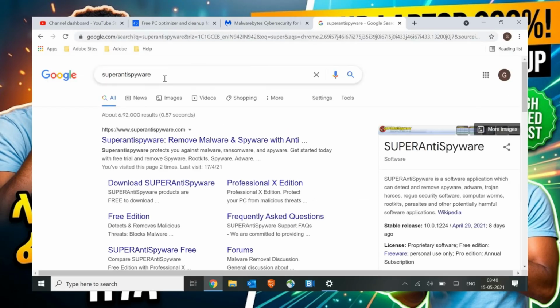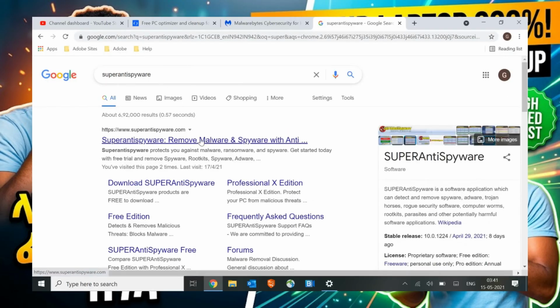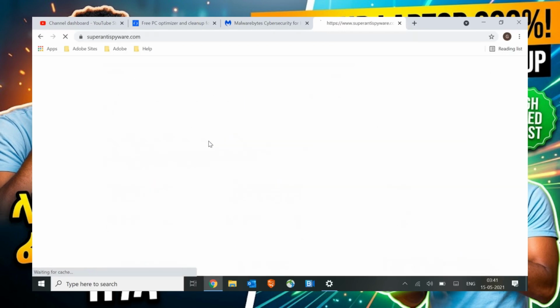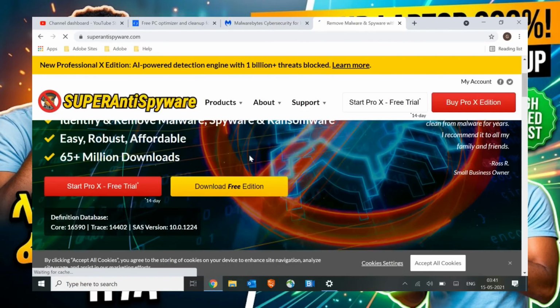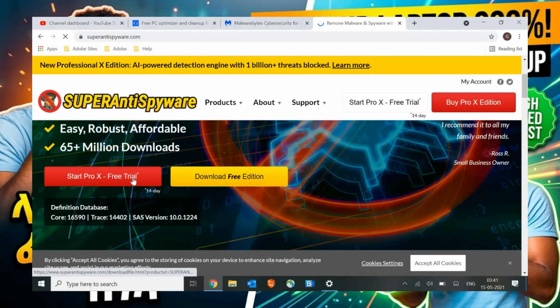Once you type SUPERAntiSpyware, you will see the first result. I'm looking for the organic result, and again, it's absolutely free. From here you can download the free trial, install it, scan for viruses, then click on continue to remove them, and then restart, and after that uninstall.